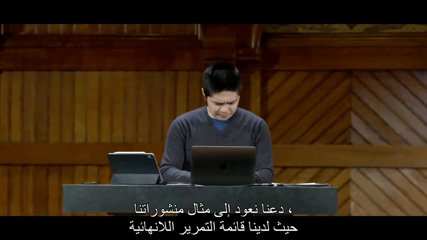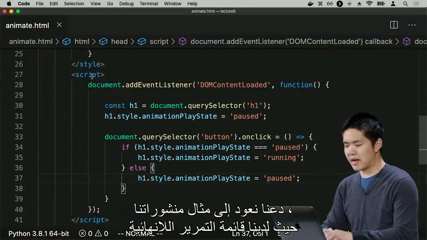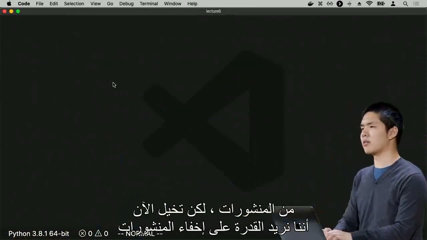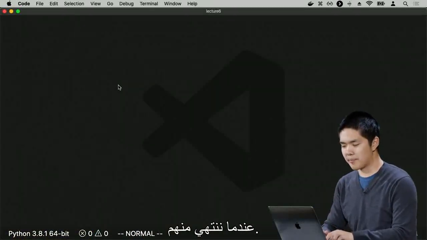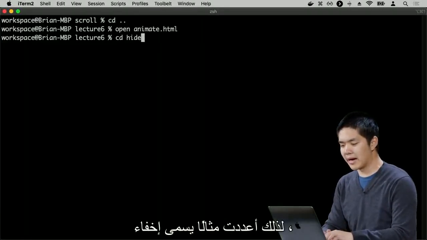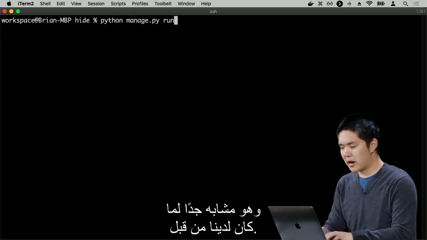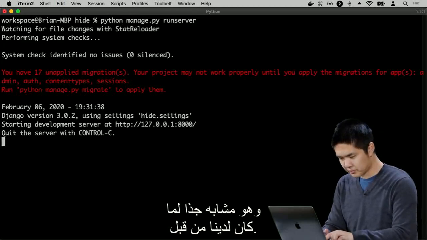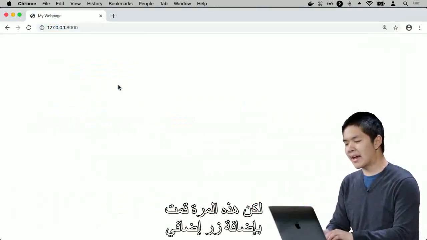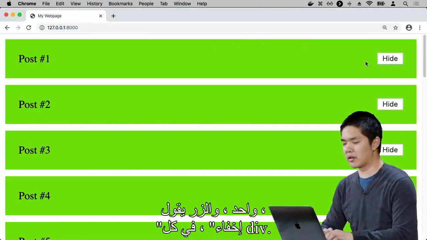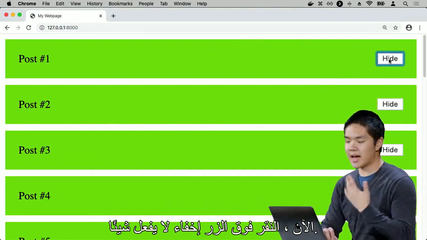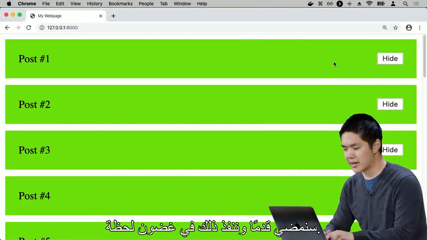Let's go back to our posts example, where we had this infinite scrolling list of posts. But imagine now that we want the ability to hide posts when we're done with them. So I've prepared an example called hide, which is very similar to what we had before. But this time I've just added one extra button, and the button says hide on every single div. Right now, clicking the hide button does nothing. We'll go ahead and implement that in just a moment.